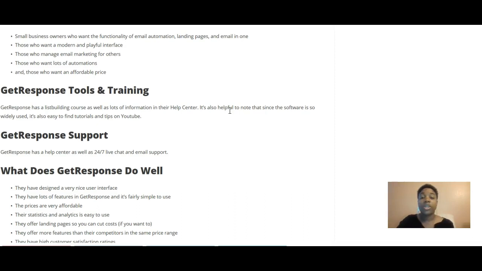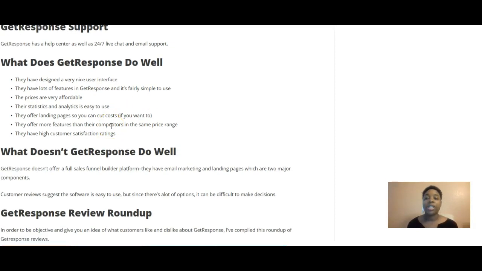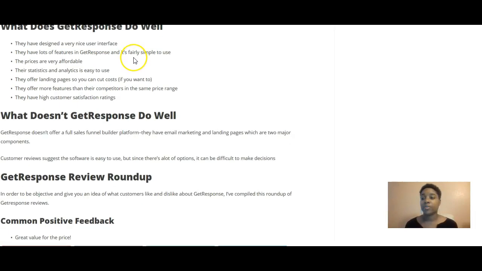It's also helpful to note that GetResponse is very widely used. They have 350,000 customers, so they're definitely one of the largest market shares of email marketing. They also have lots of tutorials and tips on YouTube. There's a lot of YouTubers who use them, so you won't feel buried, or without information on how to use GetResponse. GetResponse also has the Help Center, and they have 24/7 live chat. So if you have trouble with the software, that's another way you can get help. And they have email support as well.